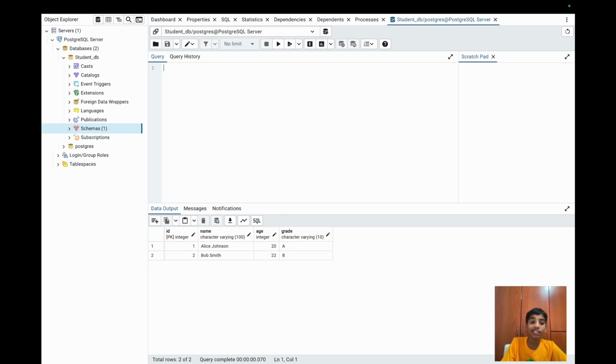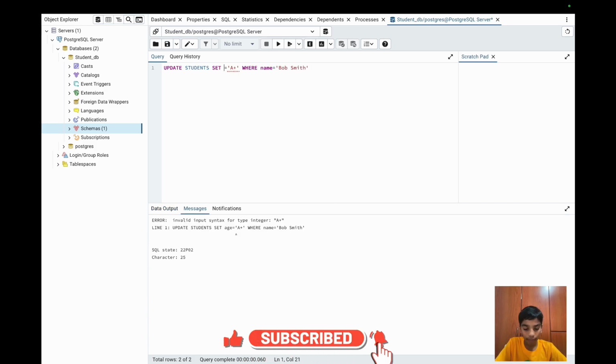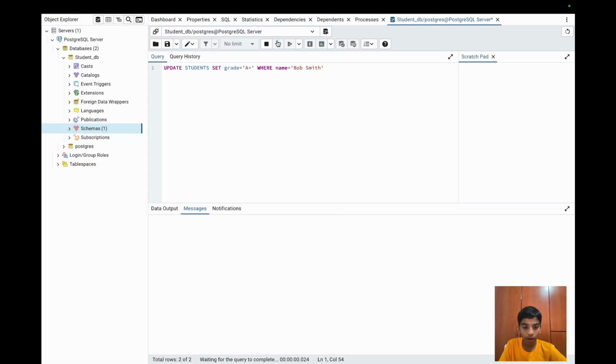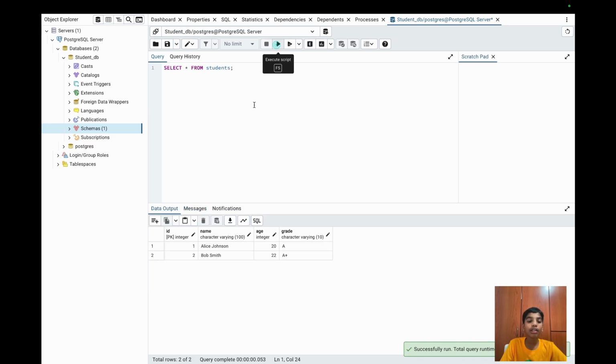So now let's try to update his grade over here. Oh sorry, instead of writing grade, we have written name. So we should write grade over here. Now let's run it, and now he has successfully updated it. So now let's look at this. We write select asterisk from students, and now when you run it, if you look, instead of a B, he got an A now.